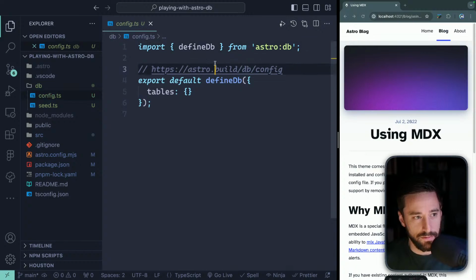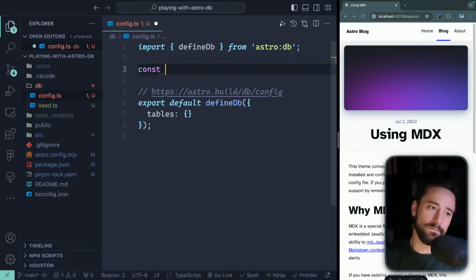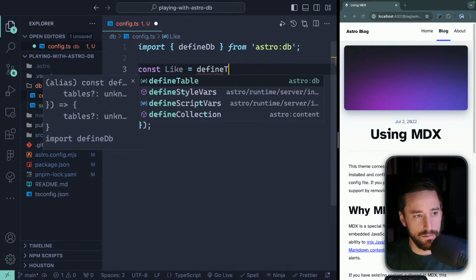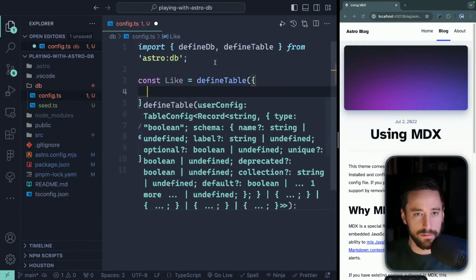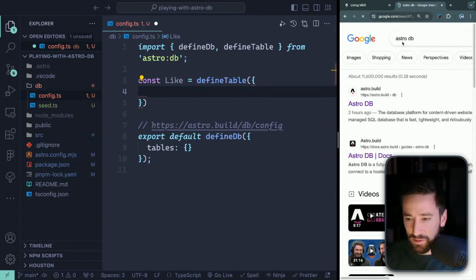So we can just define a table. So let's do const. I guess what are we going to call this? Equals defineTable, right? Should probably look up the actual docs, Astro DB. Music's good. Okay, cool.